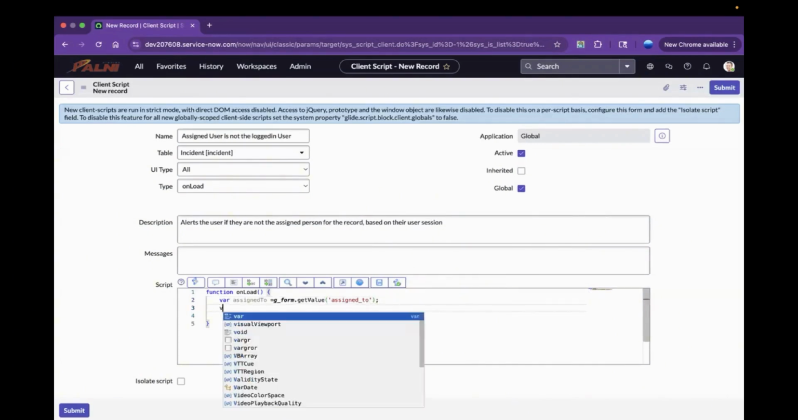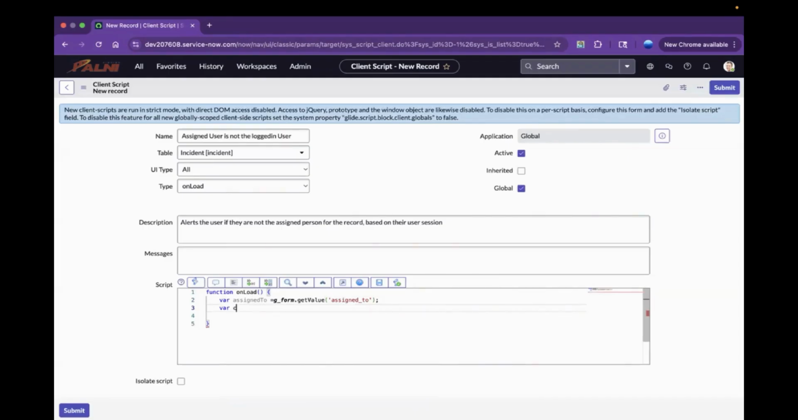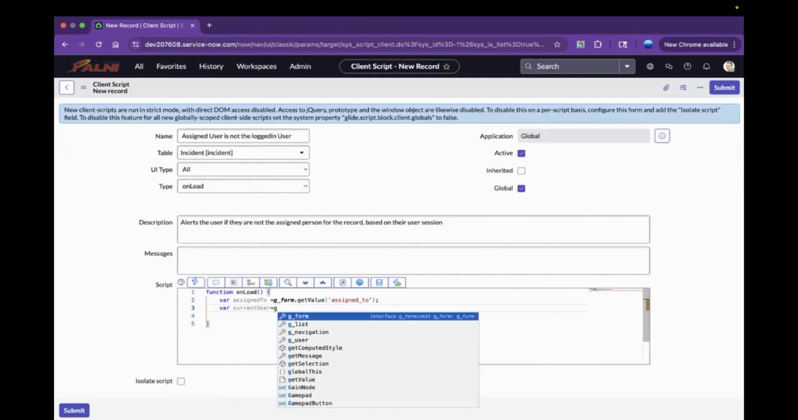Now I want to get the current logged in user ID and store it in a variable. So I will create a variable currentUser equal to g_user.userID. This g_user.userID will get the current logged in user ID and store it in the variable currentUser.